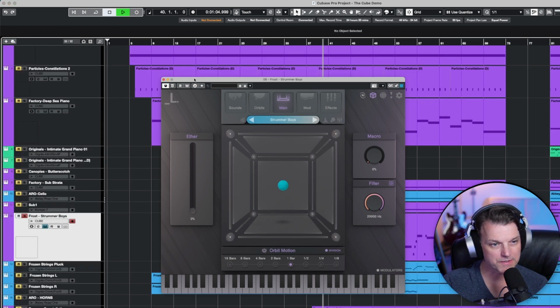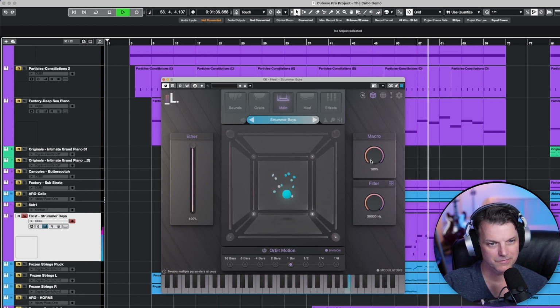This sound is called Strummer Boys. Let's change the ether just for fun. Now let's turn up the macro, see what happens. You also have this low pass filter here, so you can change the color.